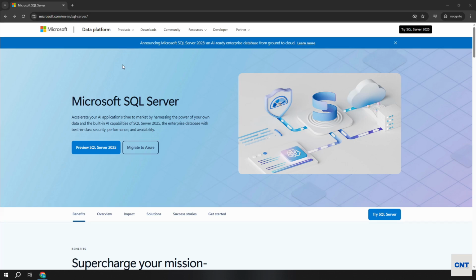In today's tutorial, we are going to talk about what is SQL Server Express database, how to install it, and how to connect SQL Server with Python program easily. We have the official website of Microsoft and I have opened the SQL Server link. To download SQL Server Express Edition, we have to click on the Downloads button.